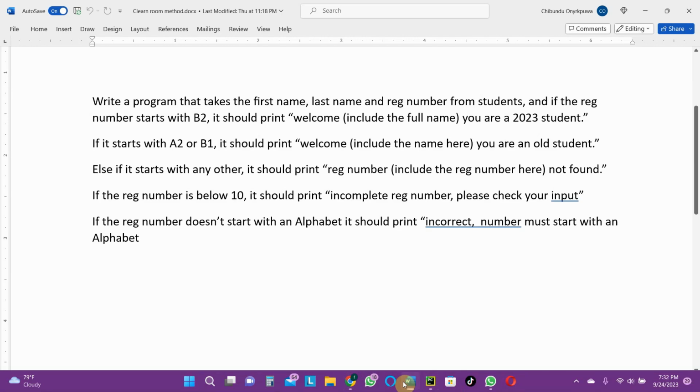The question says write a program that takes the first name, last name, and range number from students. If the range number starts with B2, you should print welcome, including the person's name, you are a 2023 student. If it starts with A2 or B1, you should print welcome, including the person's name, you are an old student.